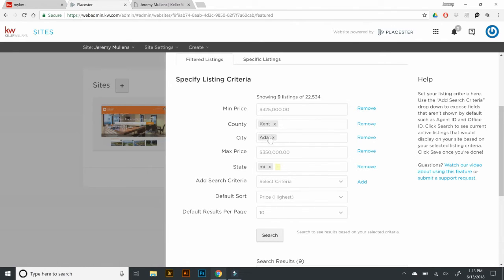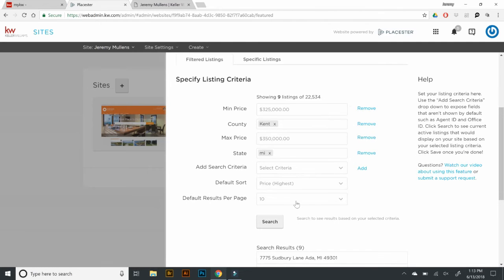Okay. Now I can actually remove criteria. So I can remove, and if I did a search, it'll come up with a new number. See that? My suggestion is have something that doesn't come up with a lot, because sometimes we find that a lot of listings can overwhelm people. So be specific. It's completely up to you what you want to do. But that's how you do search criteria.